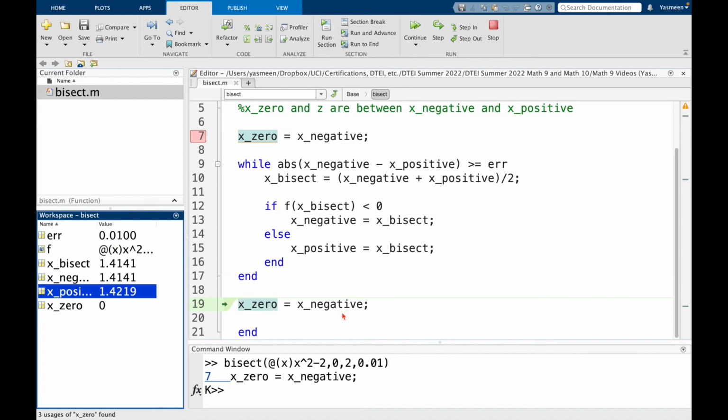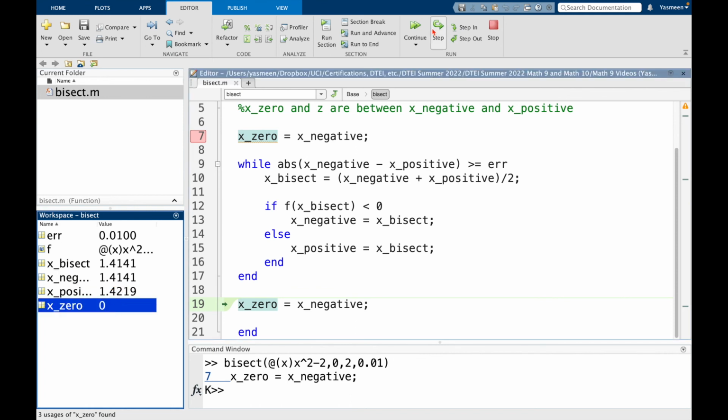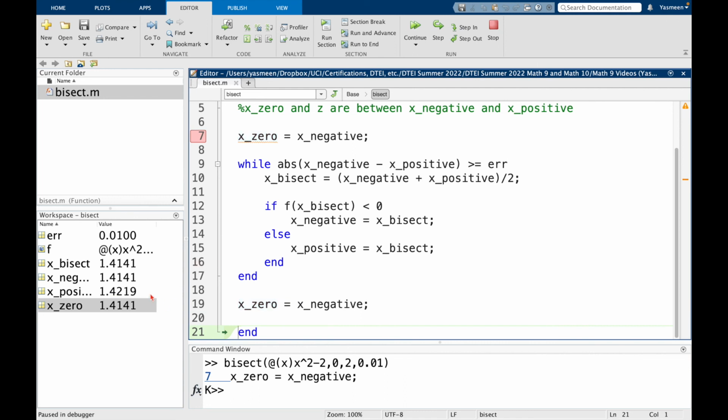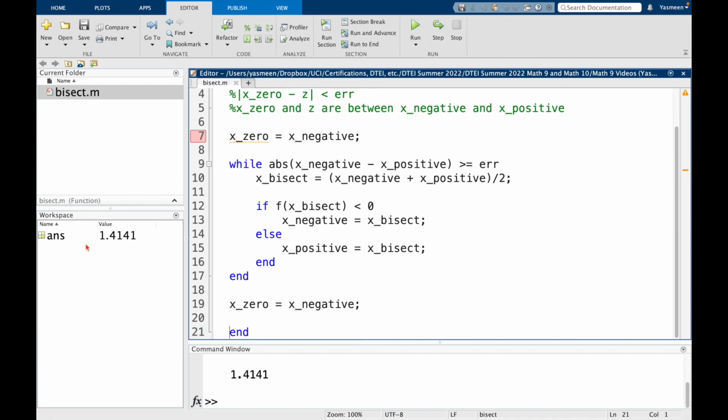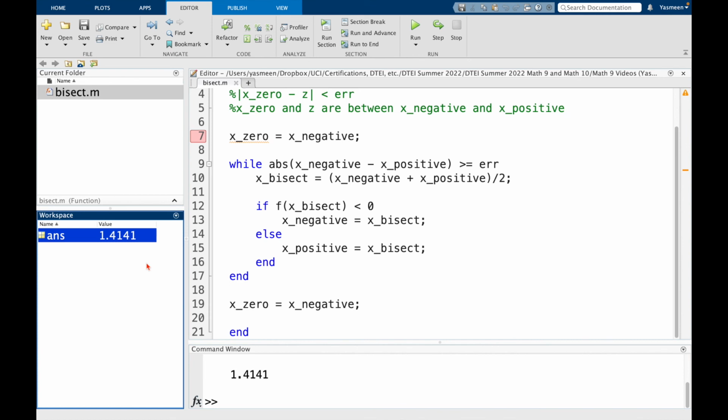So now we're going to set x0 to x negative. So x negative is 1.4141, and that's going to be what x0 gets set to. So now notice I'm at the end of the program. I'm going to step, and I leave the function. And all that's left over is the answer 1.4141.